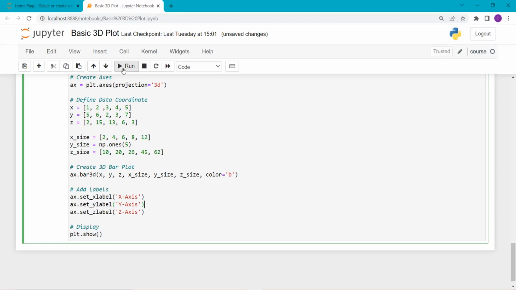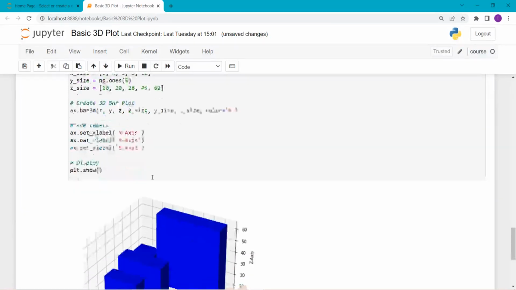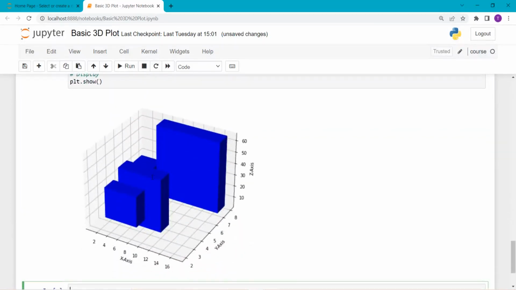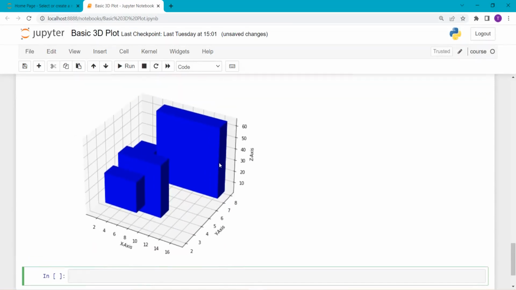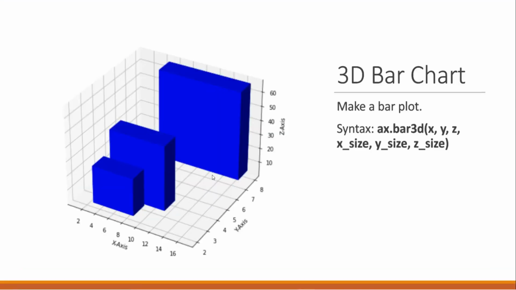Now I execute this code, and here you can see that it creates a bar chart in 3 dimensions having an x-axis, y-axis and z-axis. So with this, we have learned to create basic 3D plots in Matplotlib, and in the next module, we will learn to create advanced 3D plots.